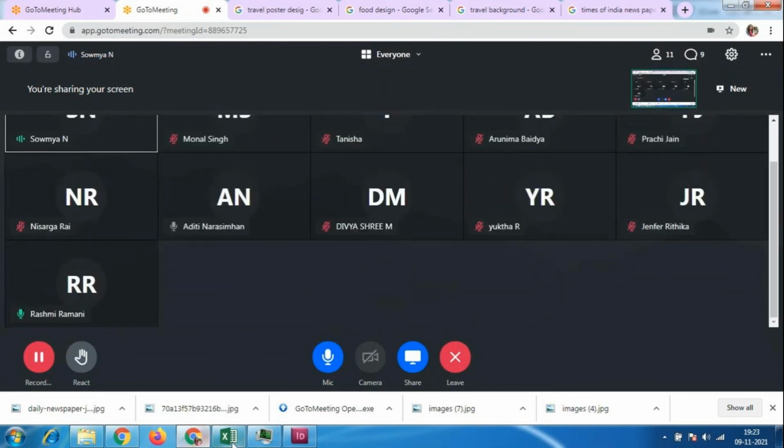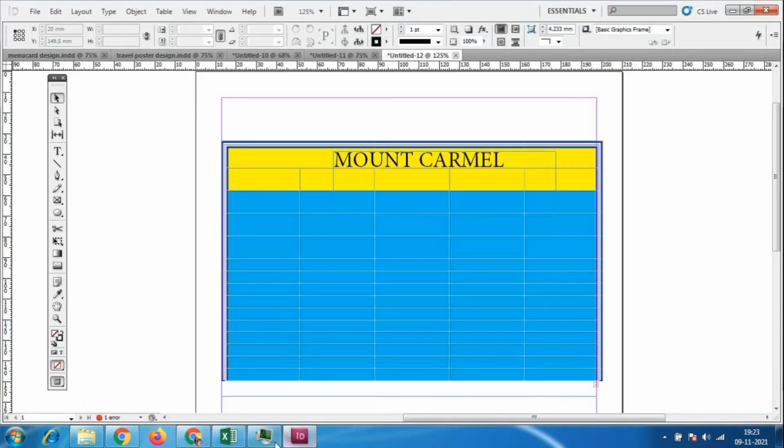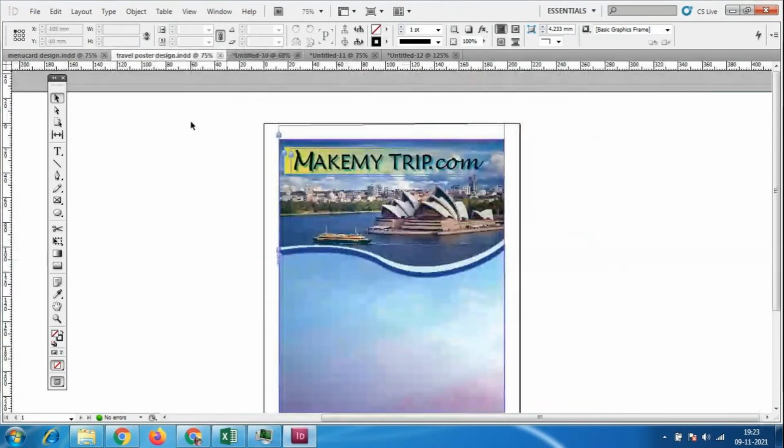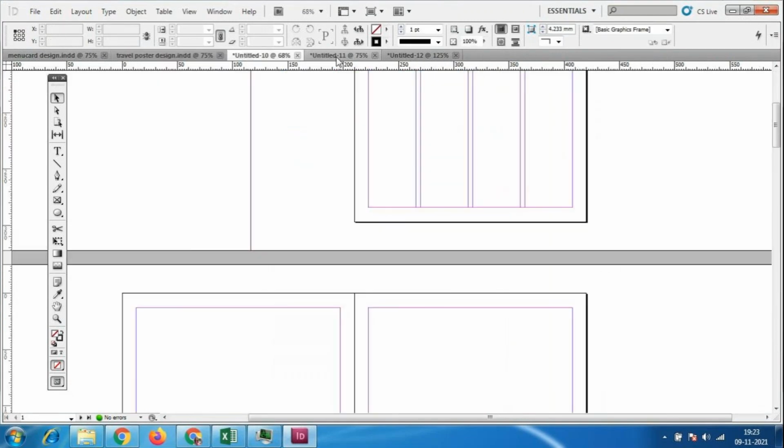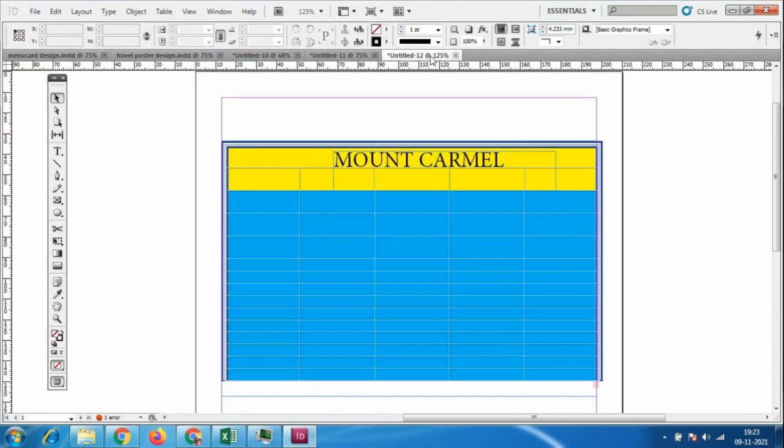And in the next class, I will show you people whatever things we have not finished. This make-my-trip poster design, we'll do it in a different way, not like this. And we have to make the newspaper design also. And this ledger book, I'll make you people do in the next class. We have only two classes left.